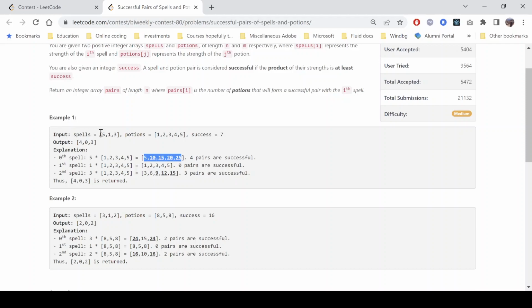Now if we talk about 1, then if we multiply 1 with any of the values, the value will always be less than 7, so we return 0, since no pair for this 1 can be made. Similarly, if we pick value 3, then 3 pairs can be made. They are 3, 4 and 5, because 3 times 3 is 9, greater than 7. Similarly, 4 times 3 is 12, which is again greater than 7, and so on. So we return 4, 0, 3.